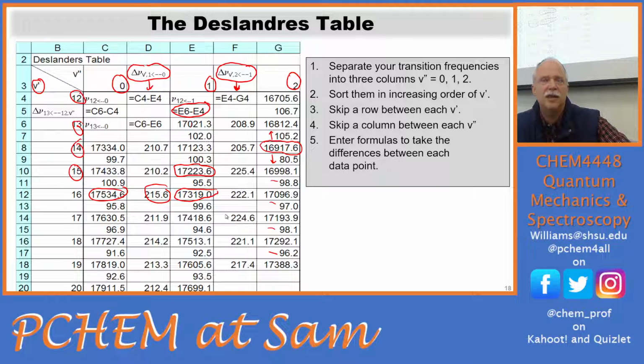The x-axis is your upper state, so your V primes. And so you're going to have 3 columns of those. You're going to have a V equals 0 column. See here, the V double prime equals 0 column. So without all these differences, if it was just the frequencies, you would have 14 in that number, 15 in that number, 16 in that number.